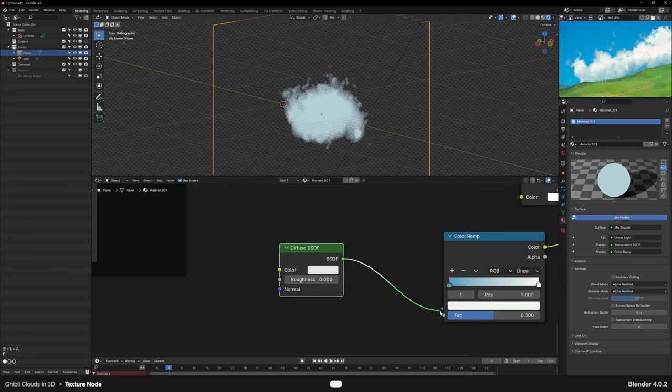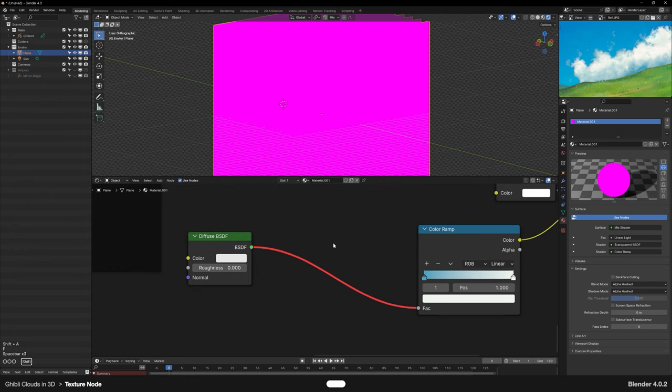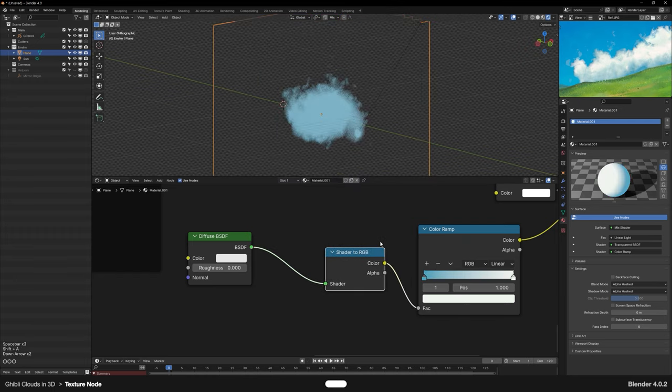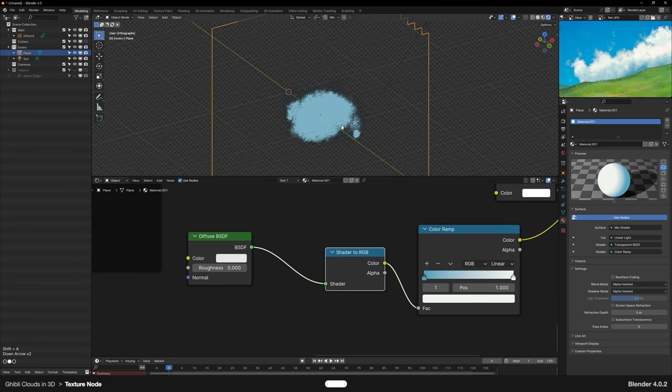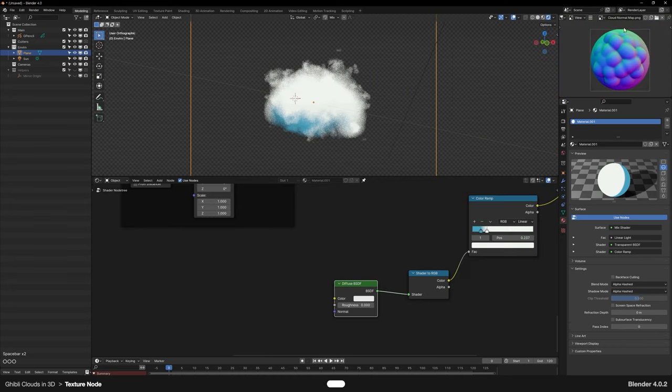Add Diffuse node, plug to factor of color ramp. The result of Diffuse BSDF can't be directly connected to a color ramp, because it's a shader, so add a shader to RGB between the color ramp and diffuse node. Adjust my color ramp and light. Now it works. Next, we'll add a normal map.